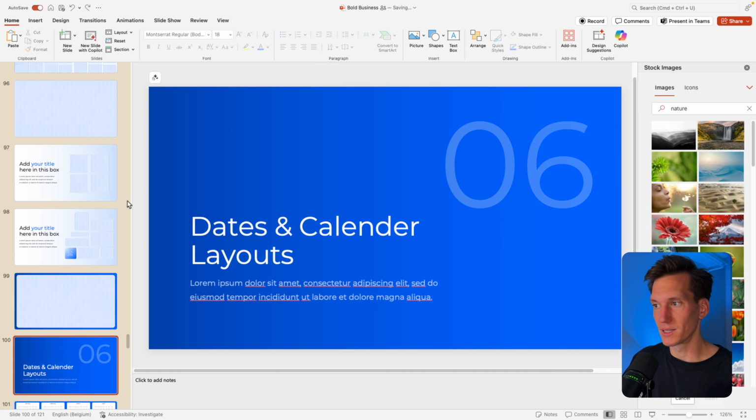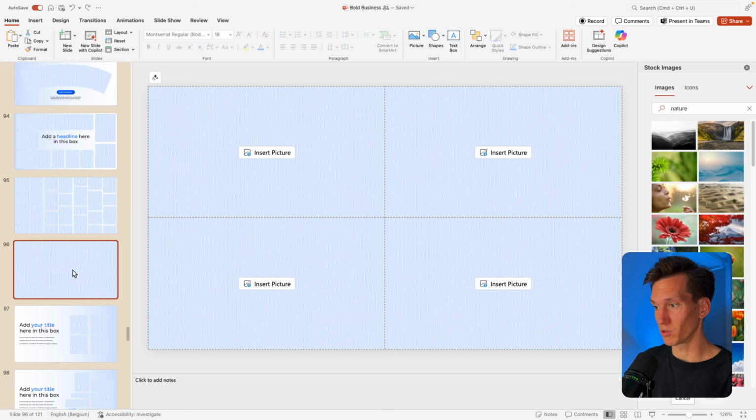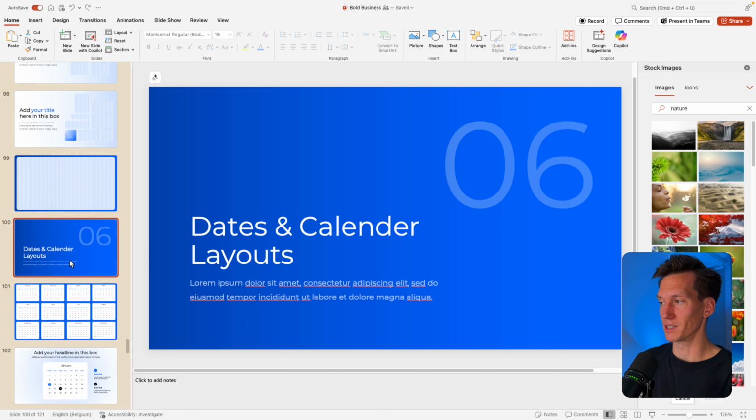Same with those sort of Apple designs. Oops, went too fast there. With those Apple designs, you can drag in your pictures, you can add your content. That is all possible. Picture walls. There's many different layouts that you can choose from.